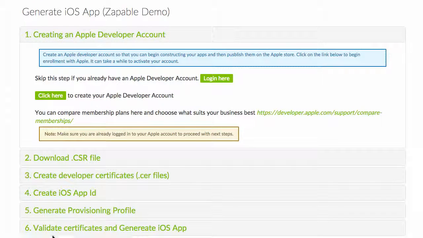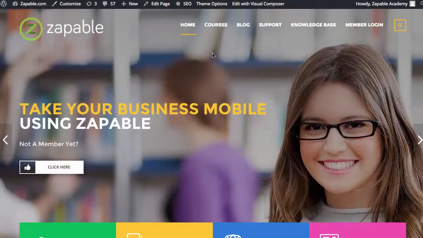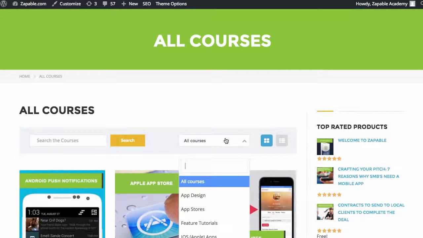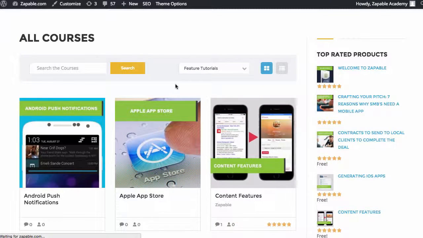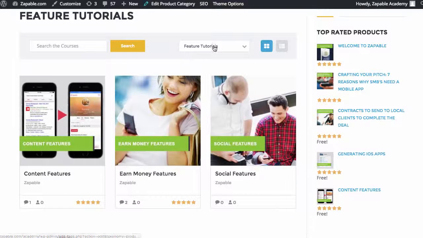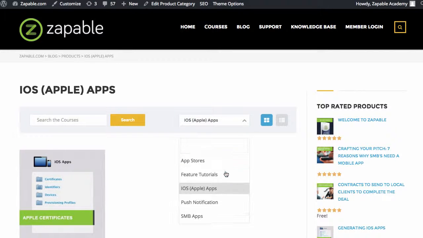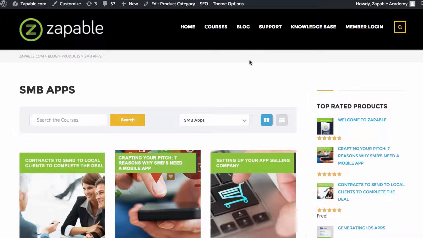It's a simple six-step system. And not only that, within Zapable we have a full training academy where we have lots of different courses that users can go through to teach them from the very basics right up to the most advanced skills. So for feature tutorials, we have a video tutorial on every feature within Zapable. We have full training on iOS Apple apps, small, medium-based business apps. Plus, we have the forum, an extremely active community.